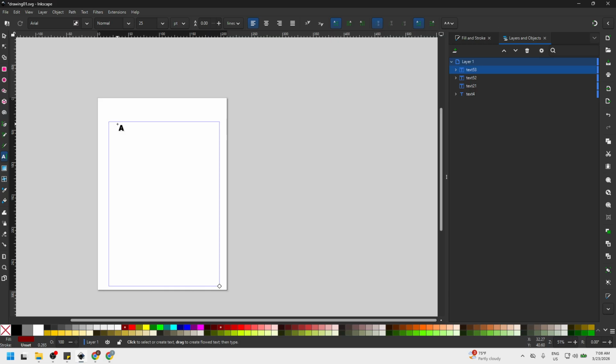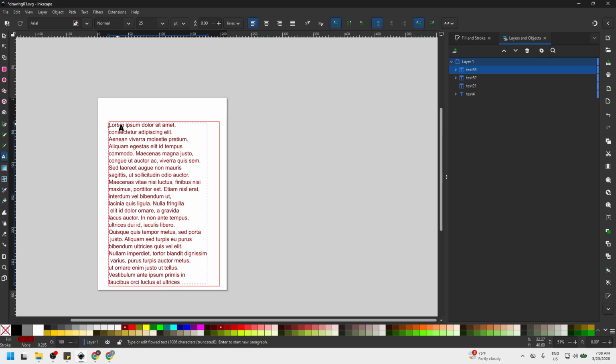With the box in place, type your paragraph directly into it, or paste text you've copied from somewhere else. If you paste, make sure the cursor is blinking inside the box so the text lands in the frame. Keep the text tool active and leave your cursor inside the text. If you accidentally switch tools, just press T or double-click the text to re-enter editing mode.